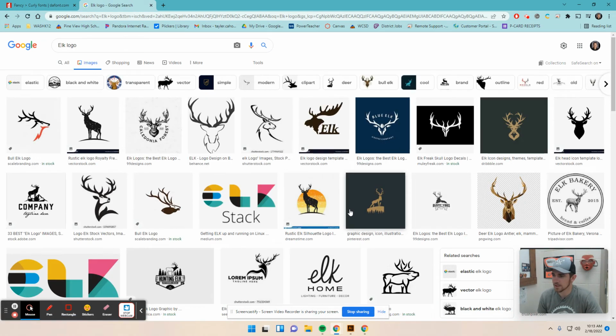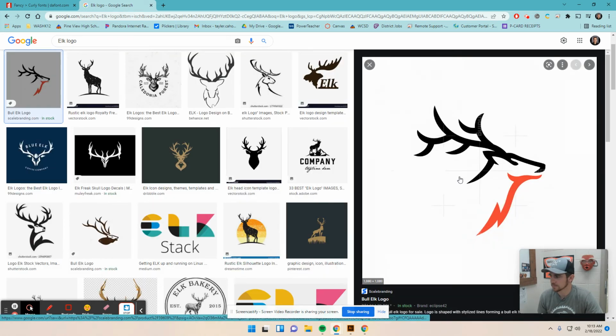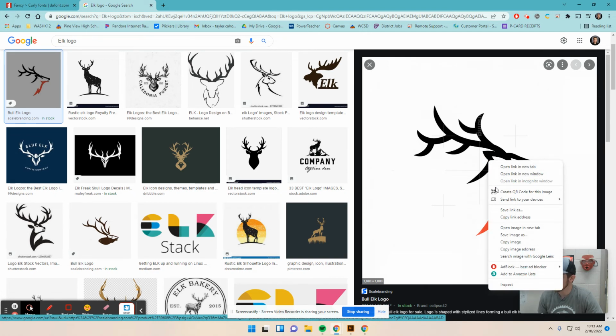Here's some simple images. So now let's say I like this one here. I'm going to take this, right click on it. By the way, these numbers down here in the corner of the image tell you how big it is. The bigger it is, the better this is going to work. If you have a really low quality image, it's just not going to work out very well.